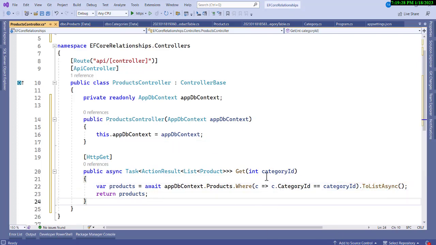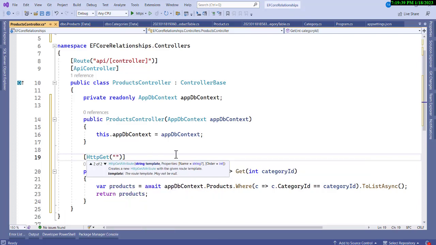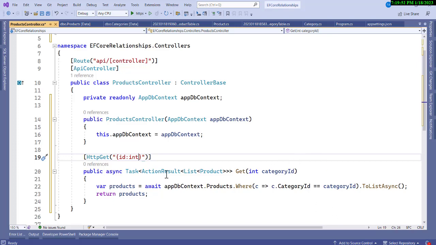Whilst we have this, we are going to supply a category ID. In here we can specify it over here, and that's going to be an integer. So we need an ID here, and we want it to be an integer. So you pass in the category ID, and now this ID is going to be used to get the list of products.